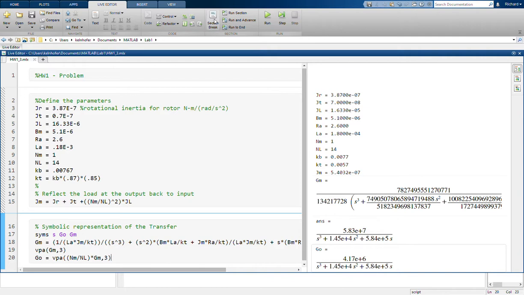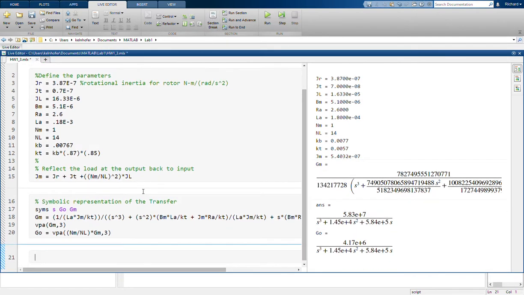So one of the things we can do is I'm going to create another section break, and in this section I'm going to do, let's say, plot step response for the output velocity. I want to look at the output velocity, angular velocity of the motor.